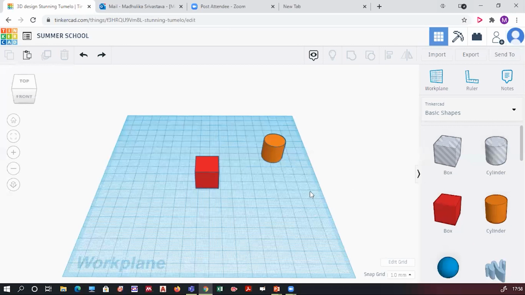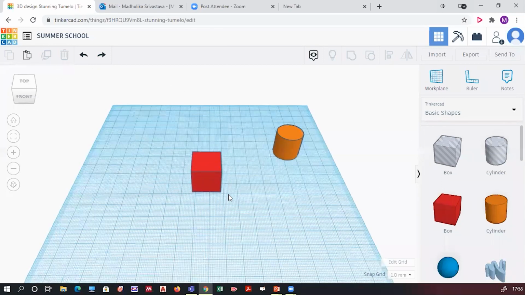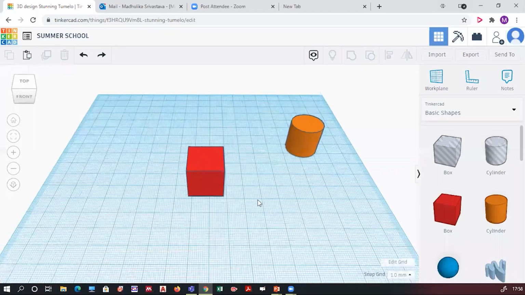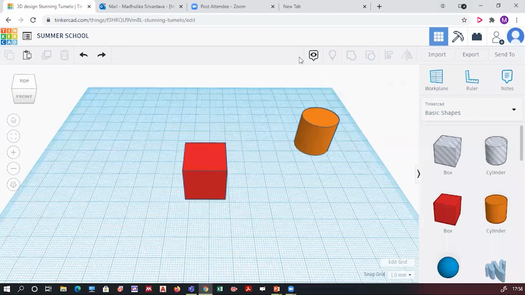Now, one by one, we will see how to change the dimensions of the object. And also I will tell you about these two panels. I think only these two panels are left for you to know how to use. First, let's talk about object.